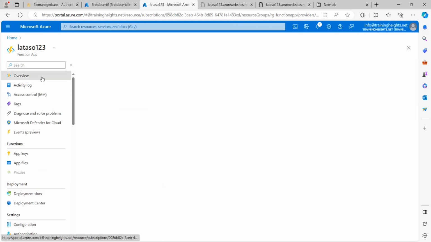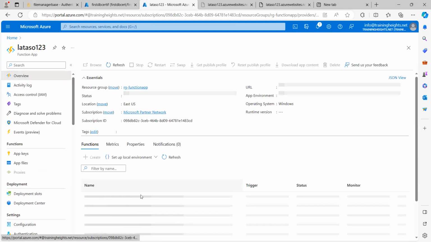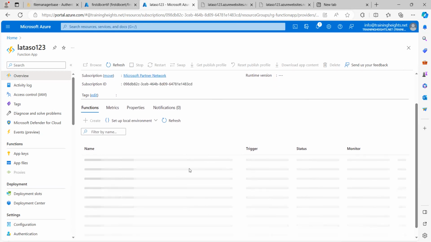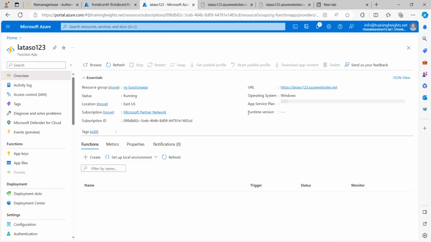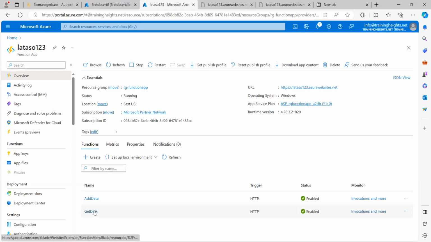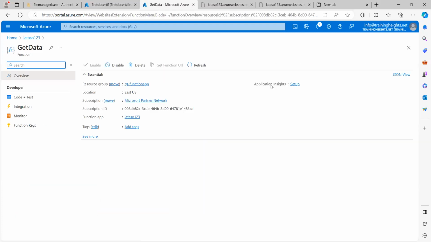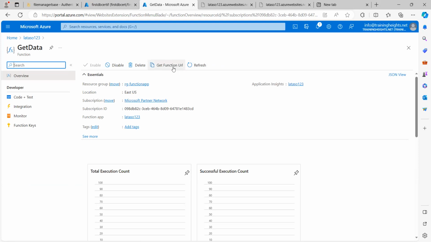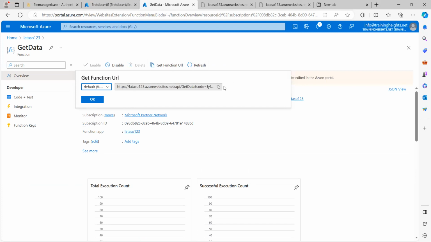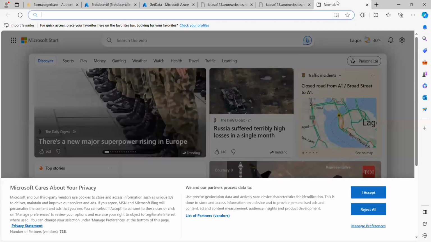So let me go to my overview and get my function URL just to confirm that everything is working well. My network is a little bit slow, so bear with me. So let me pick GetData since I'm using my browser. Let me get the function URL. Let me copy this.